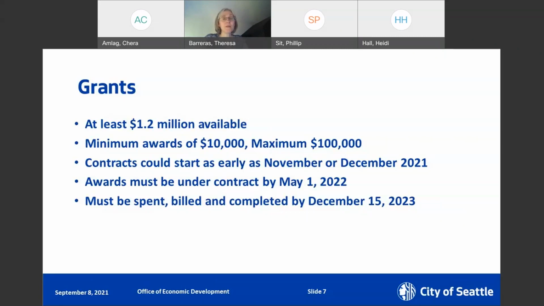And we also are saying that you have to have your grant under contract by May 1st. So sometimes it takes a little time to figure out how the award's going to work and who's going to hold the contract and all of those things, and we understand that. But we do have to figure that out within a certain time frame after you hear about your award, and we can work with you on that. And then this funding can be used up until December 15th, 2023. So about 2 years for you to complete your projects.